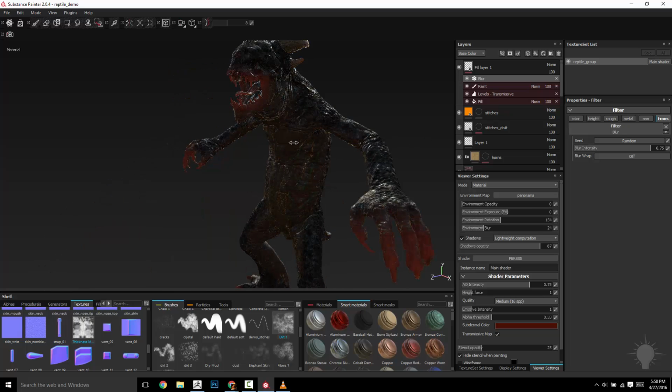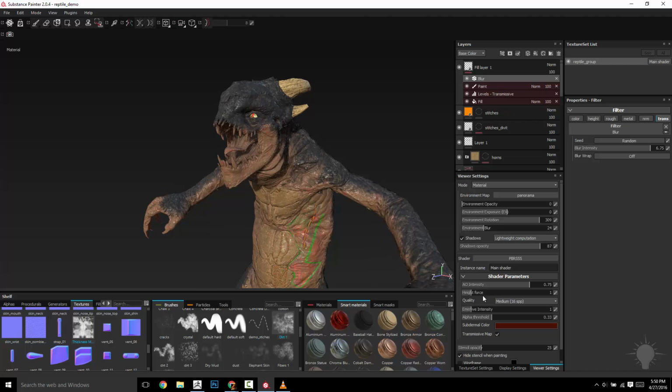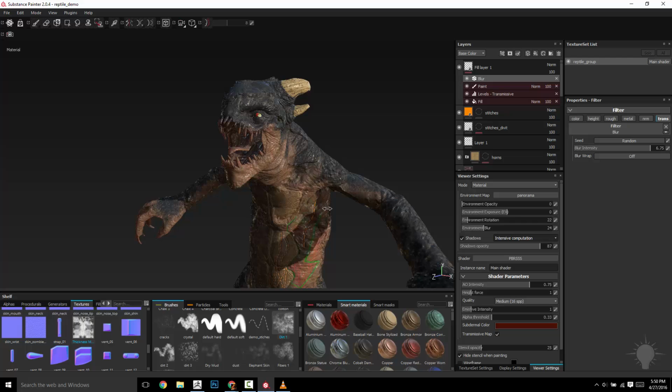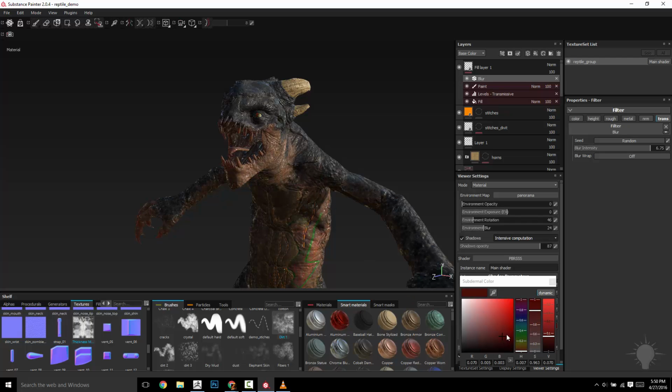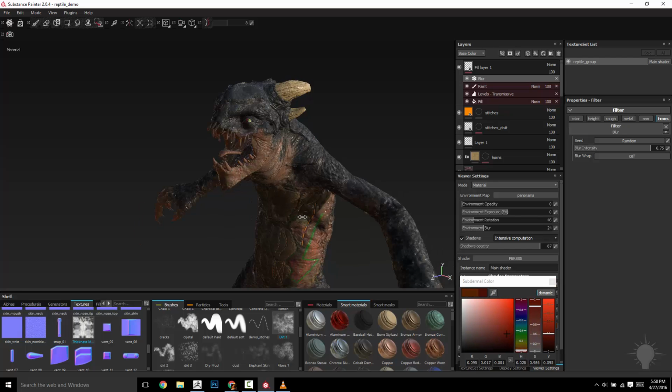But now as that shadow passes, and you can change that shadow quality. Right now, I think by default it's lightweight. Do that intensive. There we go. So really nice shadows, and you can go in here and change your subdermal color to make it pop a little bit more, or change the hue of it a little bit. Let's kind of dial that in.